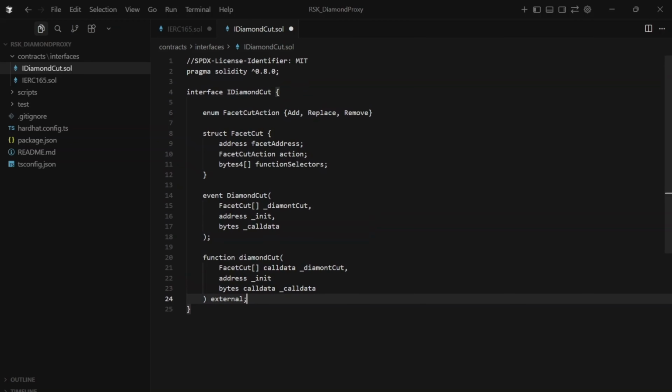So this complete IDiamondCut defines the upgrade mechanism of a diamond contract as per EIP-2535. It allows adding, replacing or removing functions by specifying the facet address as well as the function selectors. The FacetCut struct describes each operation, while FacetCutAction defines the type of change, whereas the DiamondCut event records all the upgrades on chain for transparency. This interface is essential for making diamonds modular and upgradable.